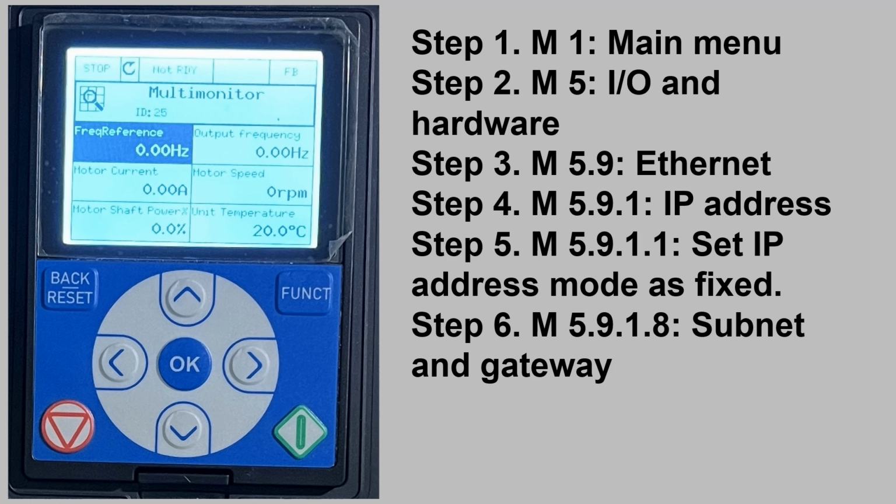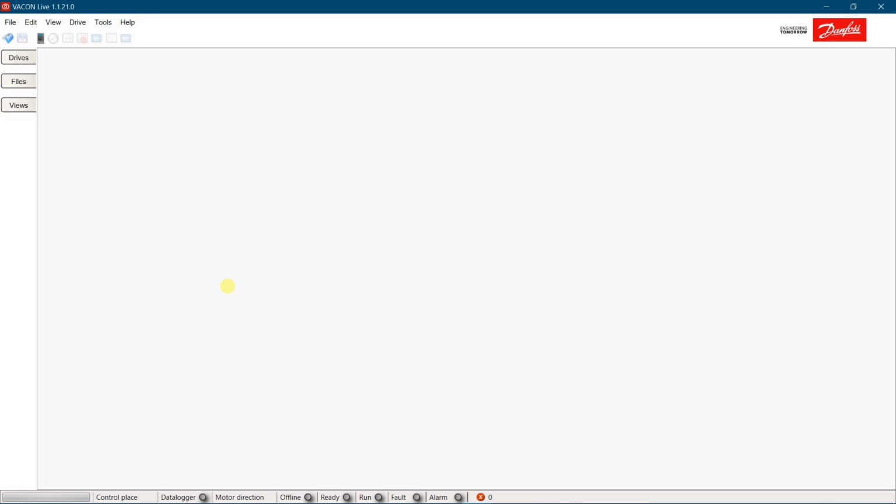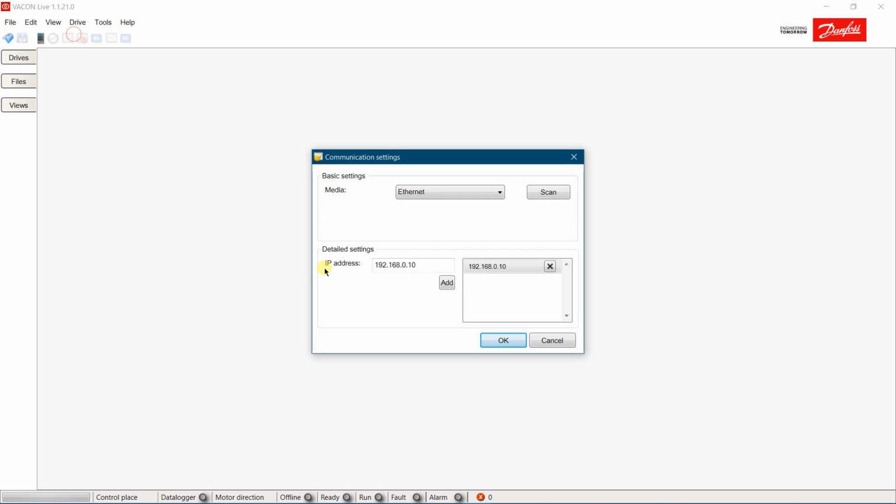Make sure that both devices are in the same subnet. After setting of the IP address is finished, start the Vacon Live. Connect the Ethernet cable to the socket of the VFD. Click on Drive, and New Drive. The Communication settings pop-up window will open up. In the basic settings, select Media as Ethernet and click on Scan.